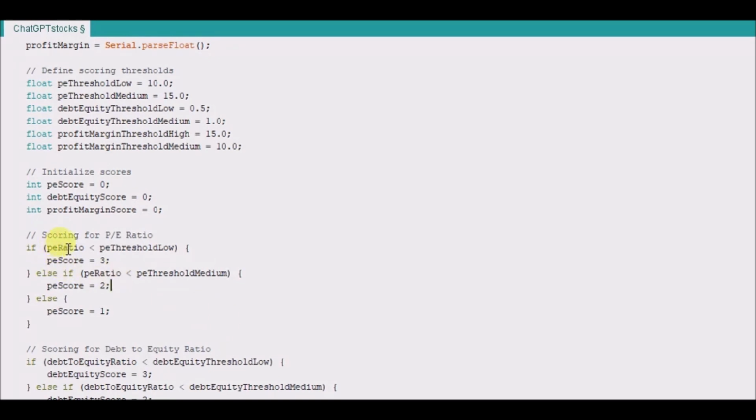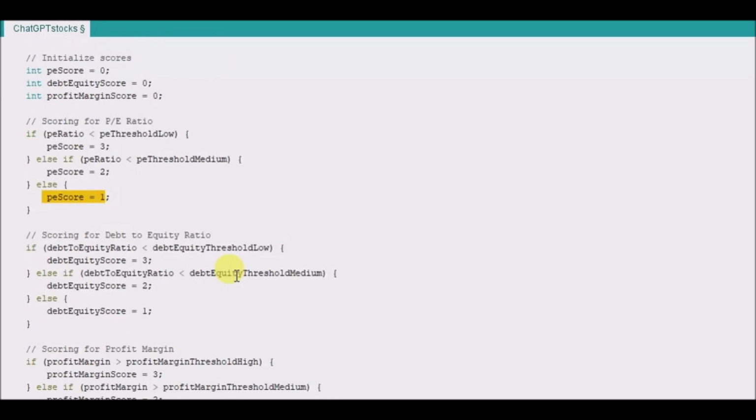So if you have the low threshold for a PE score, it gives it a 3. That's the best score it could get. If it's not really that low, it's more of a medium. And the threshold for medium was 15. It gives it a 2. I guess if it's higher than that, it gives it a score of 1. And debt to equity ratio, well, I think the lower the value as well is better.